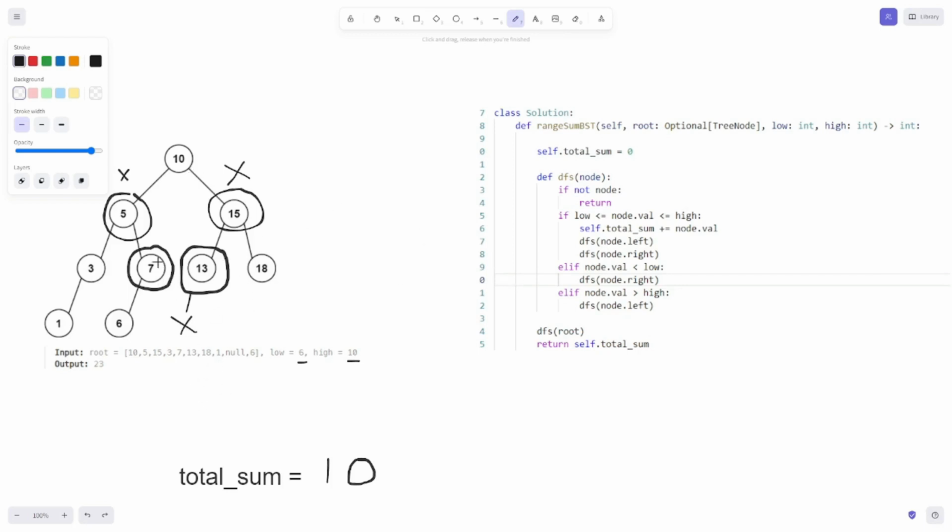However, on the right hand side we have the 7, and it is called, it's a node, and it's between the low and high because it's between 6 and 10. So in that case we add 7 to 10, so 10 plus 7 is 17. 17 is our current sum right now, and then we do depth first search left, 6, and depth first search right. That's nothing.